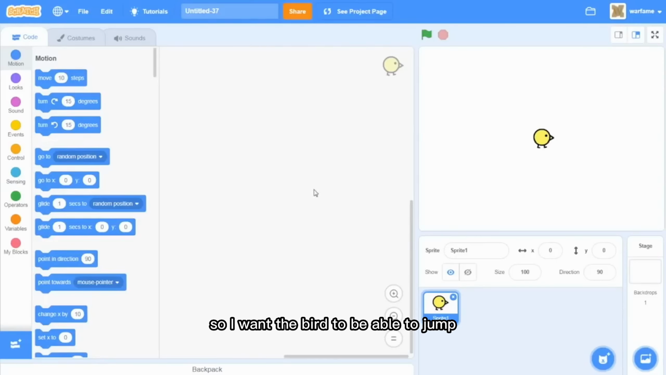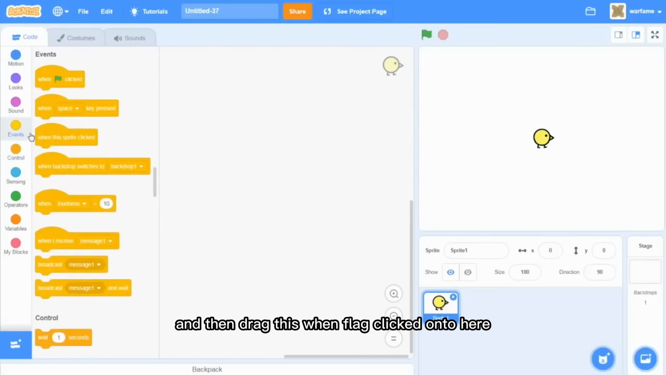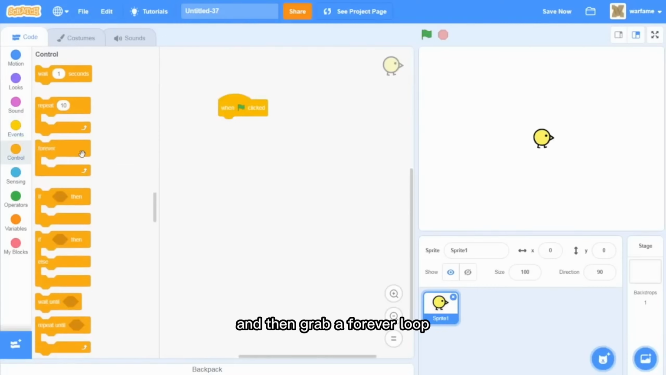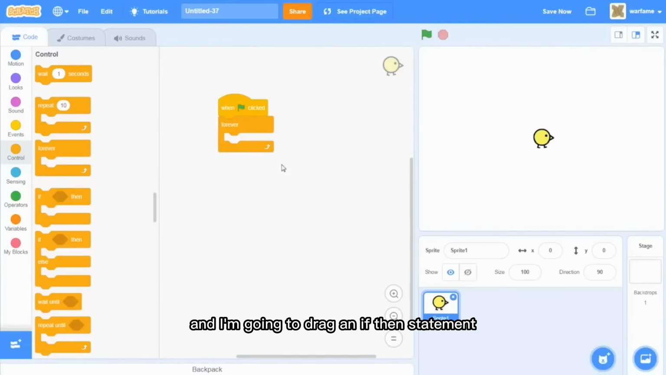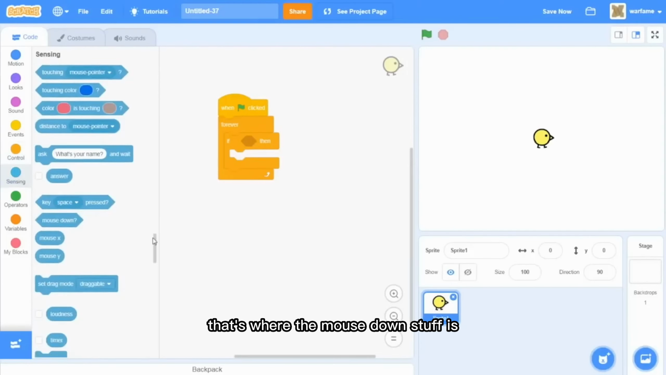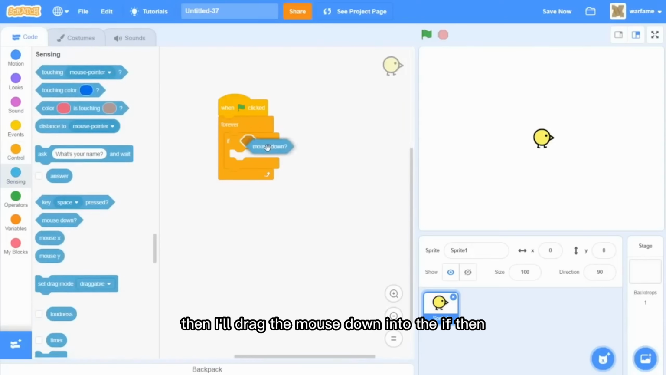So I want the bird to be able to jump when I press the mouse button. So to do that, let's go to the events and then drag this when flag clicked onto here. And now let's go to control and then grab a forever loop. And I'm going to drag an if-then statement. And then I'm going to go to sensing. That's where the mouse down stuff is. Then I'll drag the mouse down into the if-then.